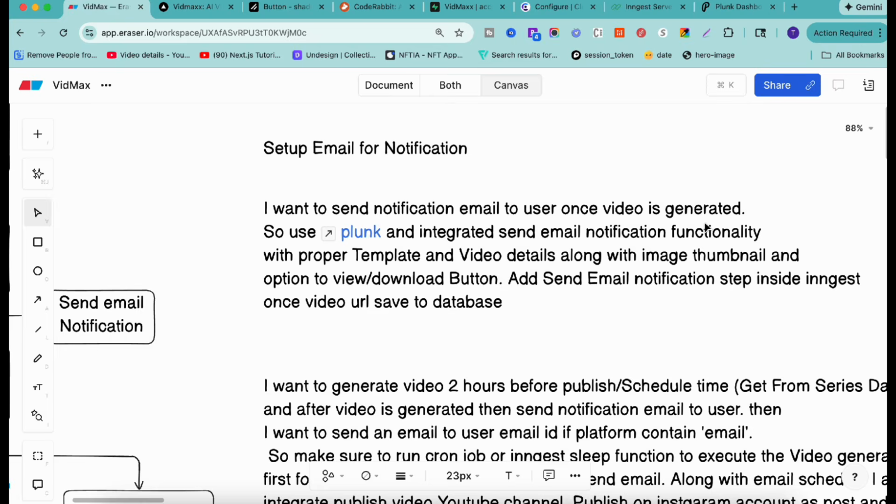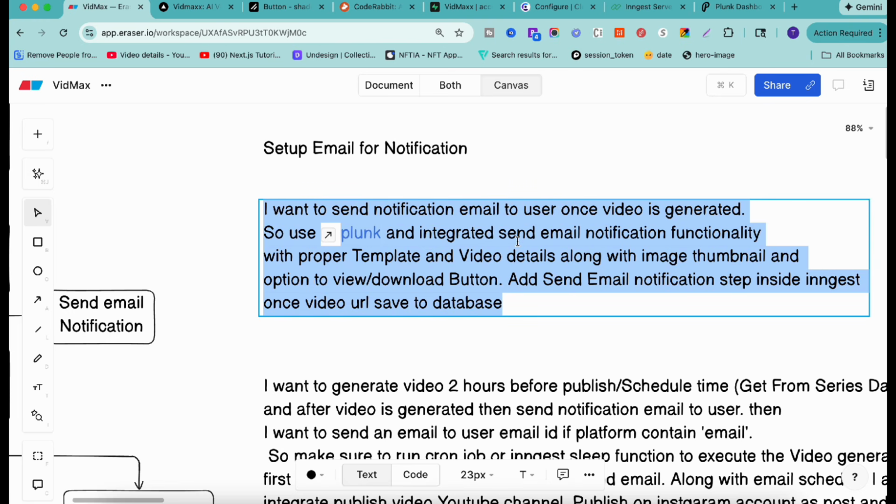Now in order to implement this, I already wrote the prompt, saying that I want to send a notification email to the user once the video is generated. So use Plunk and integrate email notification functionality with a proper template and video details along with the image thumbnail, and a button to view or download. Add a send email notification step inside the Inngest function once the video URL is saved to our database.